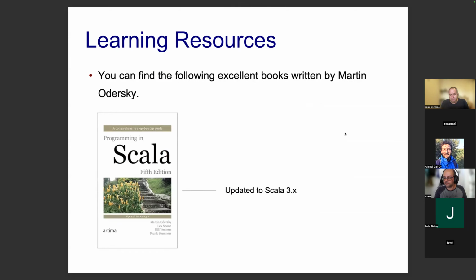This book is an excellent book about Scala coming from Martin Odersky. He wrote that book together with three others. It was recently updated for Scala 3. So I think it is a great resource, a step-by-step guide to learn Scala. And remember, don't be afraid. There is a lot to learn. Scala's learning curve is not simple. Kotlin's learning curve is much simpler. And of course, you first need to know Java.